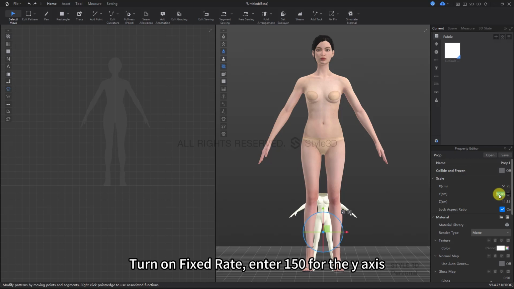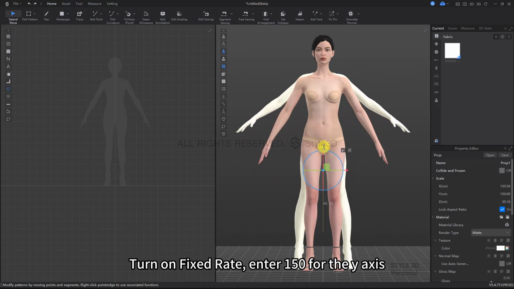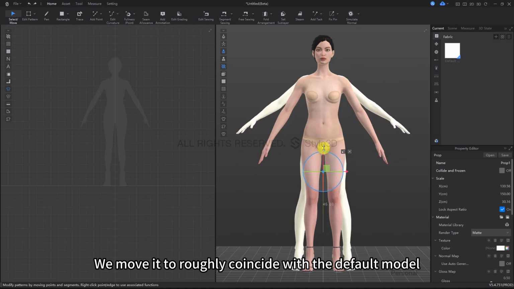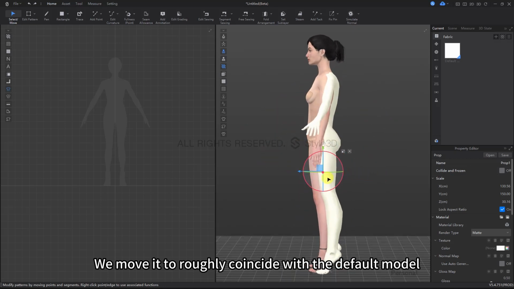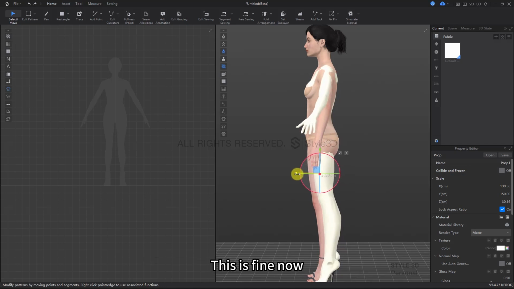Turn on Fixed Rate, enter 150 for the Y-axis. We move it to roughly coincide with the default model. Ensure that the front and rear overlap. This is fine now.